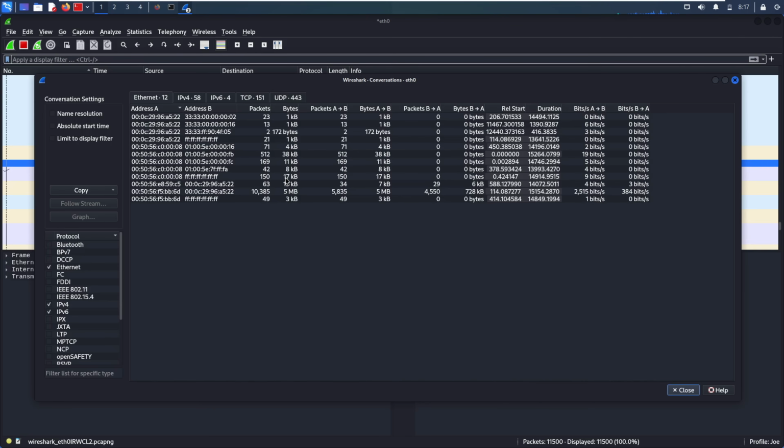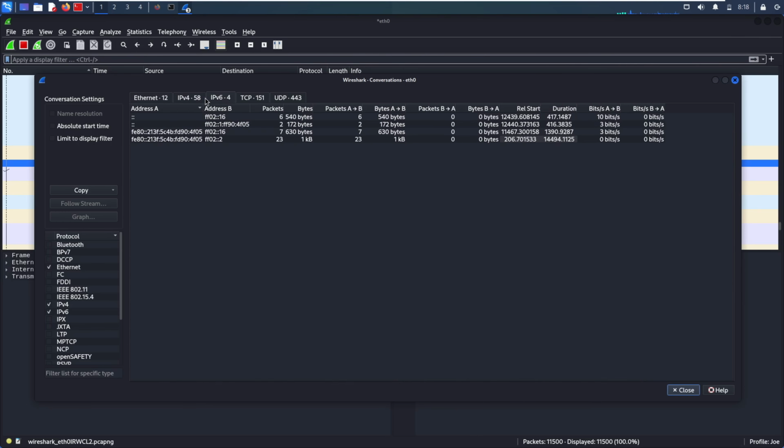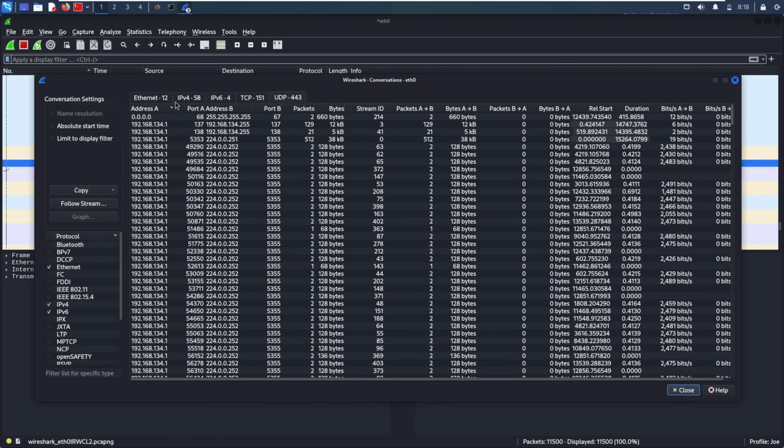In this window, you'll find a whole bunch of juicy details laid out neatly in columns. It tells you things like how many packets were sent and received, the amount of data transferred, the flow of traffic, MAC addresses of devices, and lots of other useful info. At the top, you'll see different tabs for various protocols, each with its own set of conversations. And next to each tab, there's a little number telling you how many unique conversations are happening.